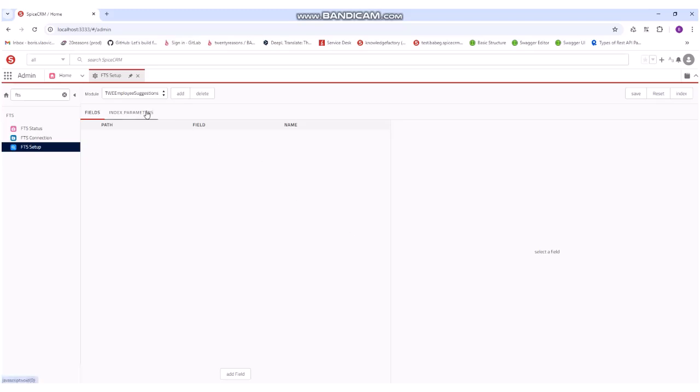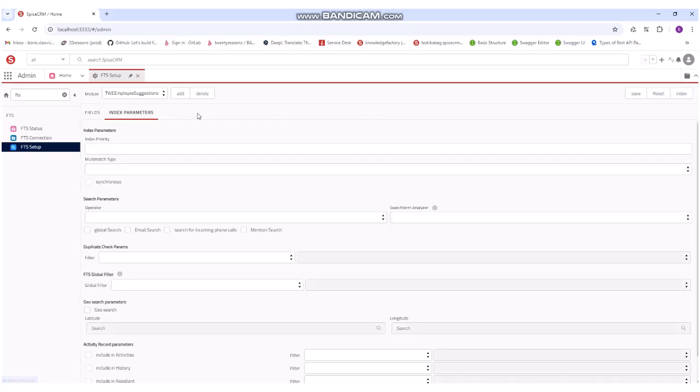Let's move to the Index Parameters tab first and explain the few configuration options we have here. The Index Priority feature determines the priority level for indexing our specified fields within the CRM. The setting influences how the background indexing job processes commands based on the established hierarchy. For the majority of the fields, a default value is provided, and extensive configuration is not required to include them in the global search.